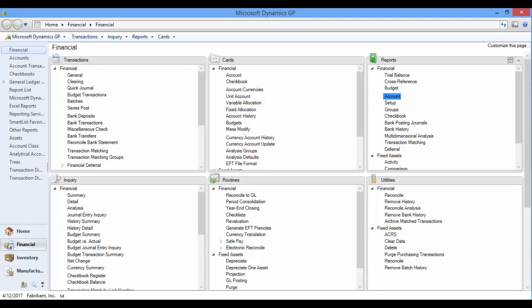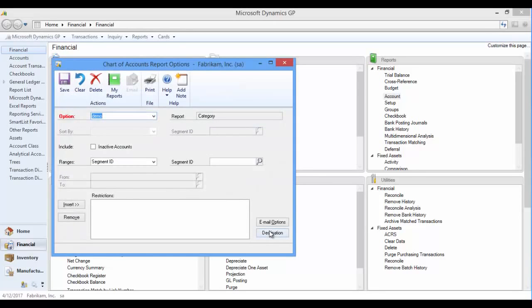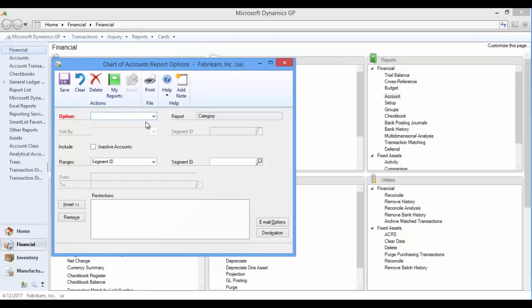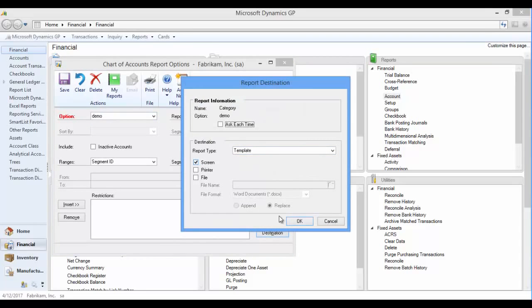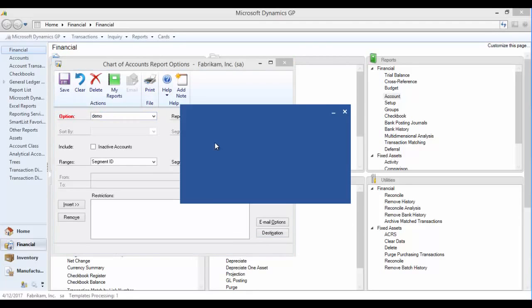Let's take a look at this feature in Dynamics GP 2013 R2. Under Financial Reports, if I click Account and then select my category report, I'm going to open this option by clicking Modify. If I click Email Options, you'll notice it's not an option to email this report in the docx format. So I'll click OK and select this option again. Click Destination. I have it set to template and to the screen. So what I'm going to do is print this report to the screen. It's going to generate the Word template.